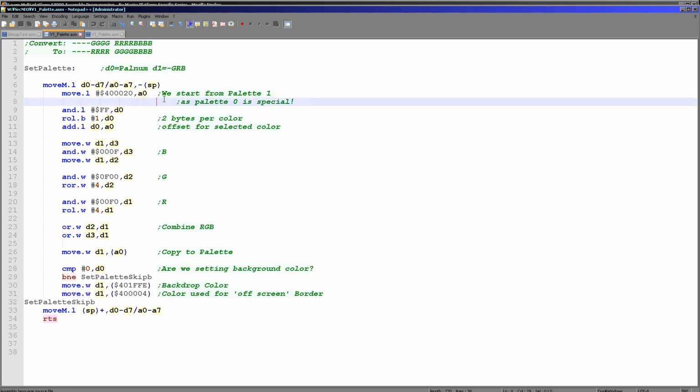Now, as I previously explained, the first palette isn't really so appropriate for us, so we're going to start from palette 1. So our start entry is going to be 40020, which is the start of palette 1, because there's 16 entries per palette and each color entry has 2 bytes. So the first palette after palette 0 starts at hexadecimal 20, 32 bytes in.